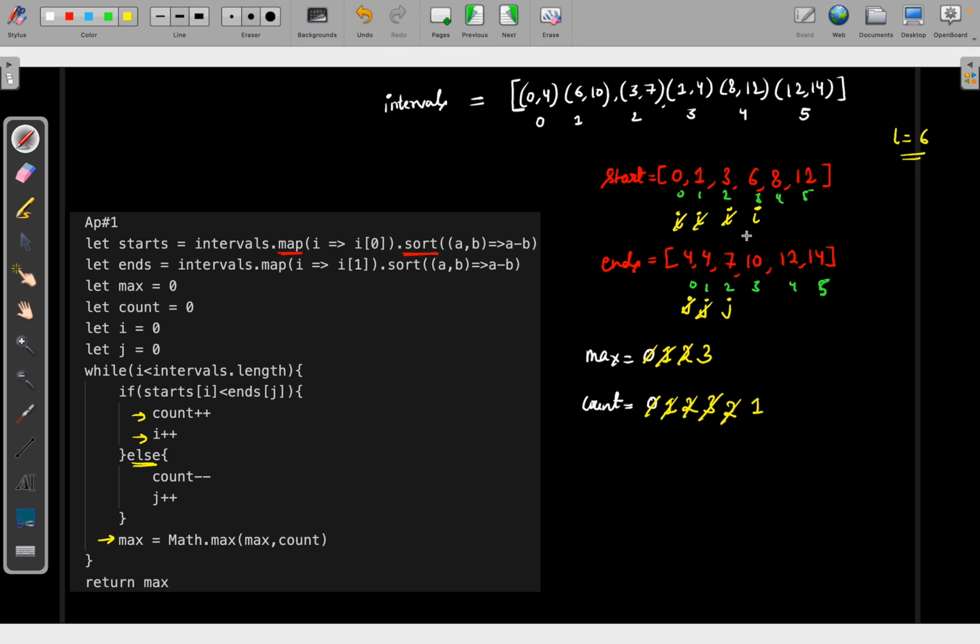Now i and j, which is less? So i is less, right? The start time is less, so you will update the count and simply do i plus plus. I will be here. Max will be 3 only. Now 8 and 7, which is less?